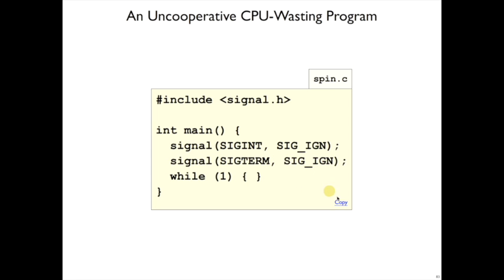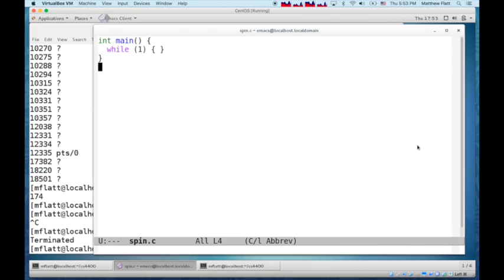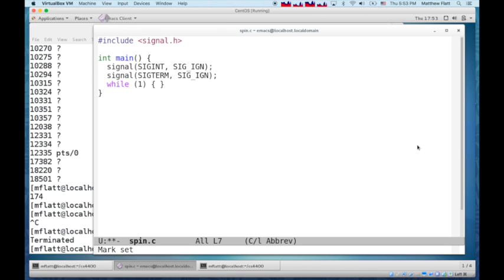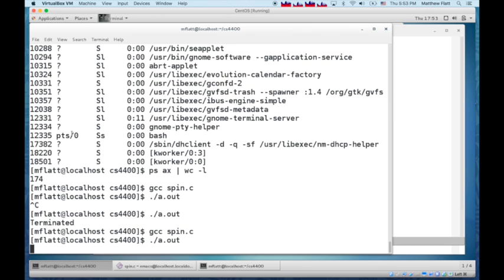Here's another variant of Spin, and this one, for reasons that we'll talk about next time, is a less cooperative version of Spin because it turns out that Control-C is not going to work on it. So let's take this version of Spin, compile it, run it, and you can't see my keyboard, but you can see the Control-C there. It turns out it didn't make the program stop.